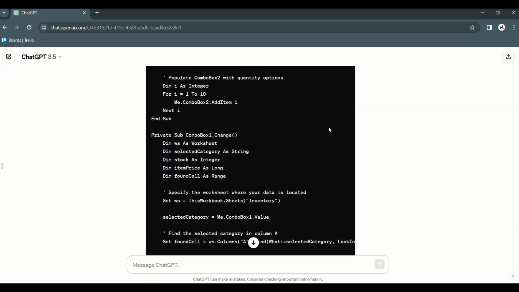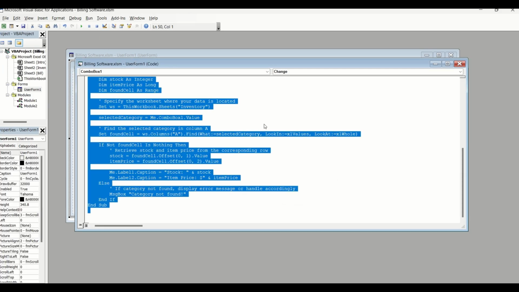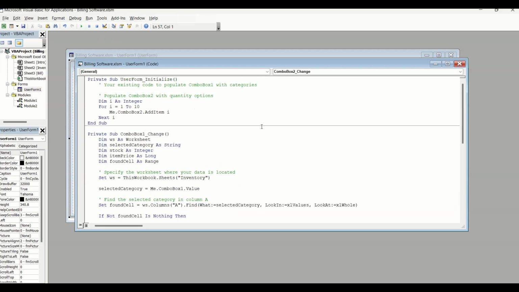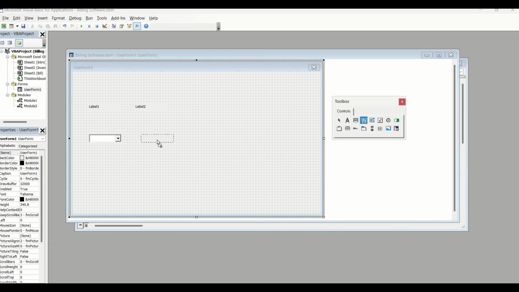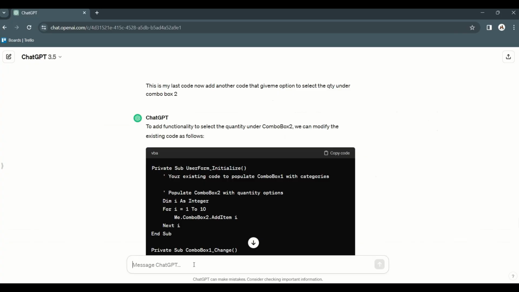So let me copy and save the code and go here and paste the whole code. Combo box 1, combo box 2 change. Go to user form. Combo box 2 is this one and run the code. So here when I select, I got options from here to choose the quantity. It's all fine. But when I go with combo box 1, I'm seeing blank.